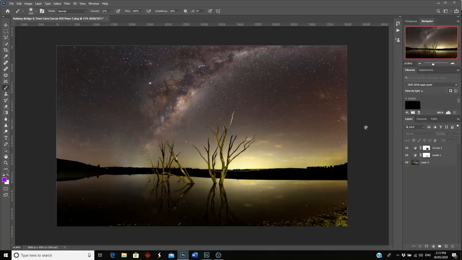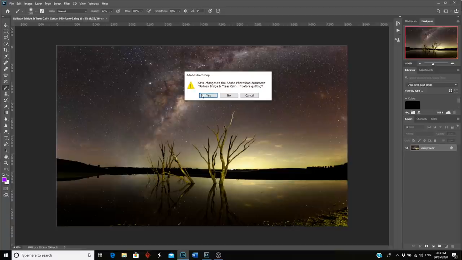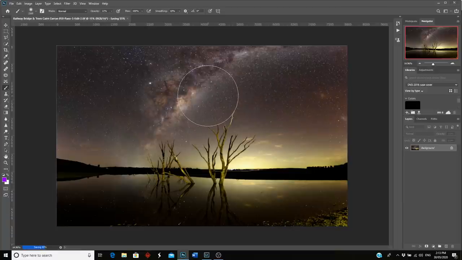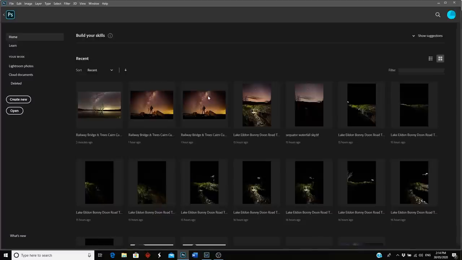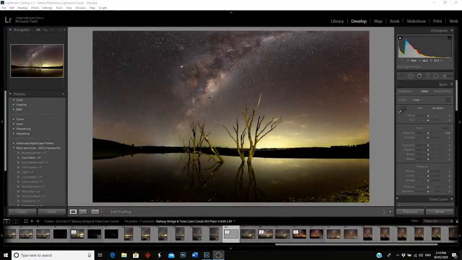So I'm going to flatten the whole thing up, flatten image, because otherwise I've got quite a large file size and I don't want a heap of large file sizes on my computer. I'm just going to cross out of Photoshop here, press yes to save that. And this will take me back to Lightroom and you'll see very soon how it looks.